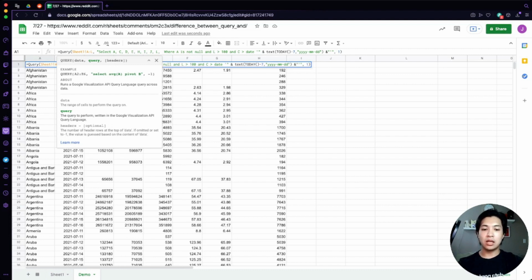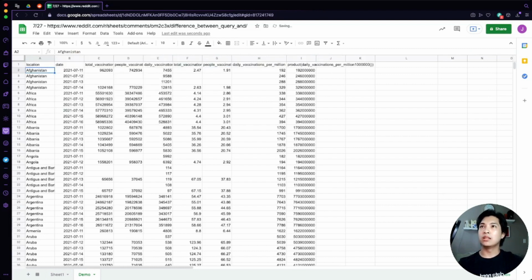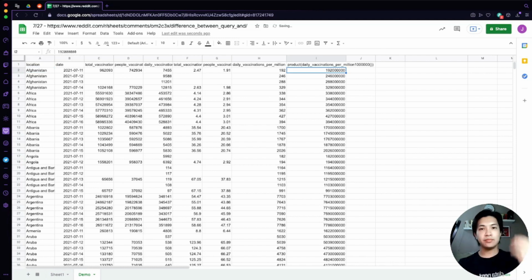So we can say L times 1, 2, 3. So I think that's a million, right? Yeah. So L times 1 million, and now it's going to show us the value where we've multiplied it by a million.